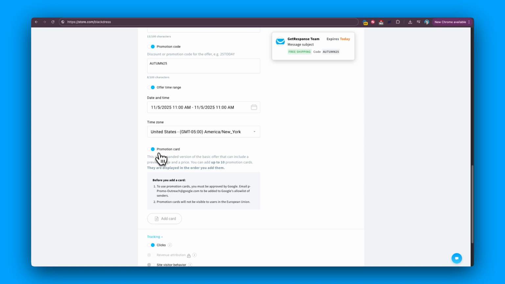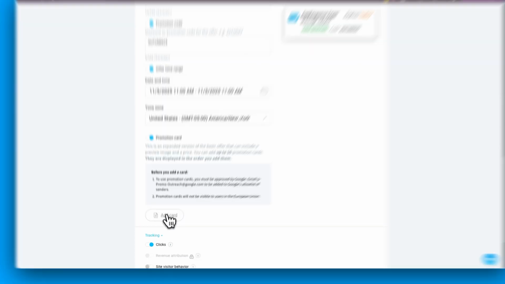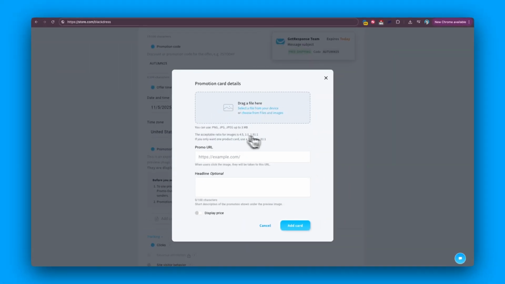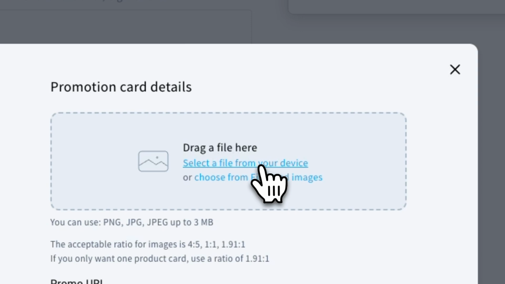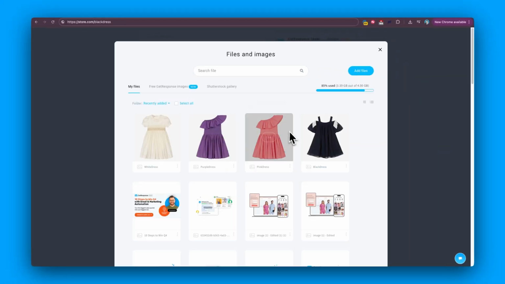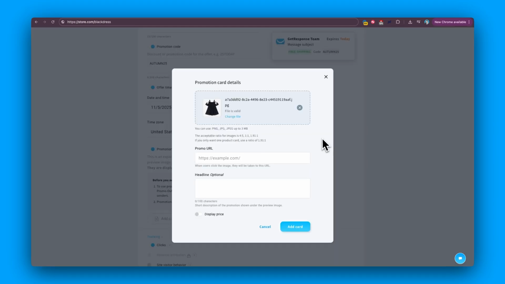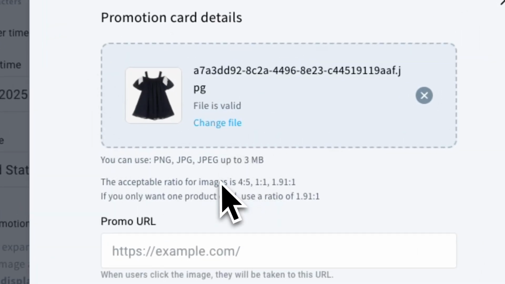When it comes to the how, it's pretty straightforward. Simply enable the toggle here next to the promotion card and then click Add Card. You'll see this new promotion card details window where you need to configure it. The first thing you want to do is to upload an image. You can select from the files an image in your account or from your device. In this case, I will choose here from the pre-existing account one. The image requirements are quite specific and they vary depending on whether you have a single card or multiple cards, so make sure to check carefully here the supported ratios.